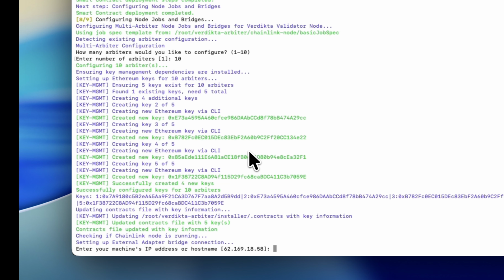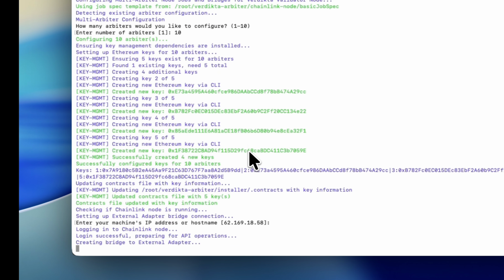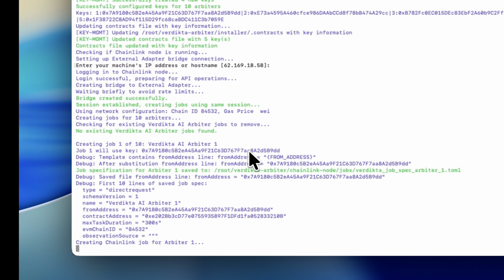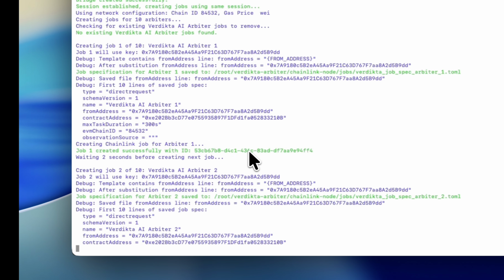When prompted for the host IP address, the installer should be able to determine this automatically, so typically you can just hit return to select the default.